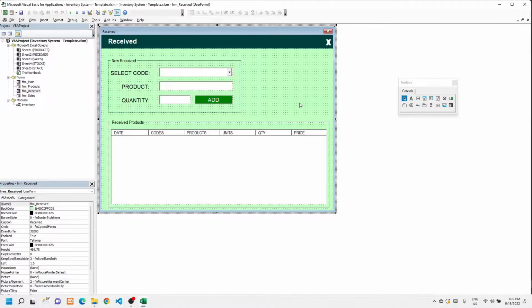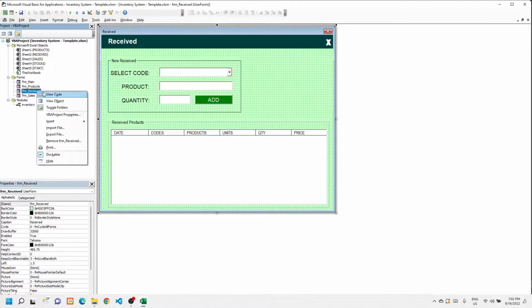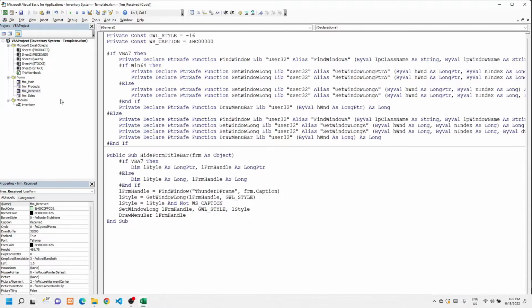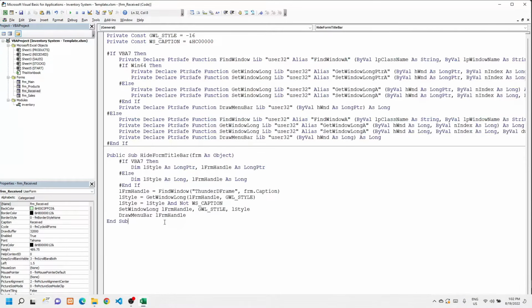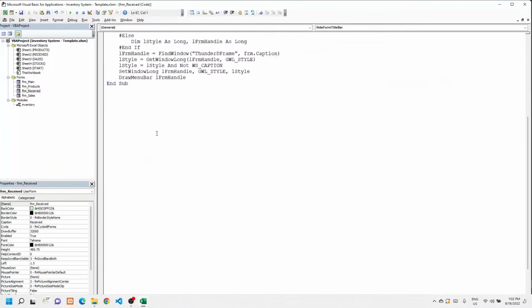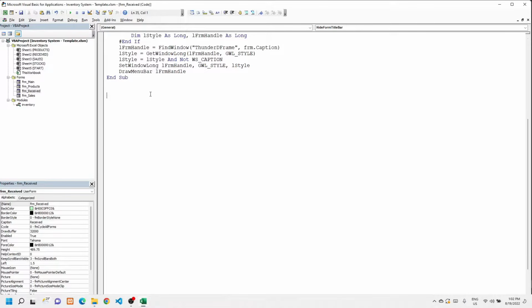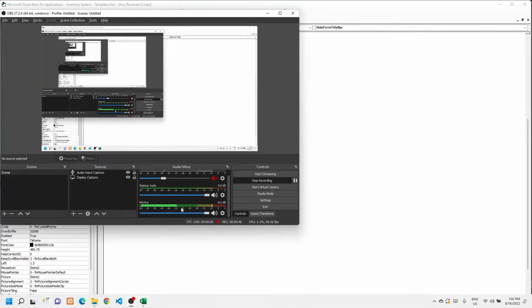VBA coding. So going back to the receive user form, let's start by viewing the code for this user form. And here you will see that we also have a code for hiding the user form title bar. So let's add some space in here. And let's start by creating a sub procedure for getting the available product codes from the stocks worksheet.